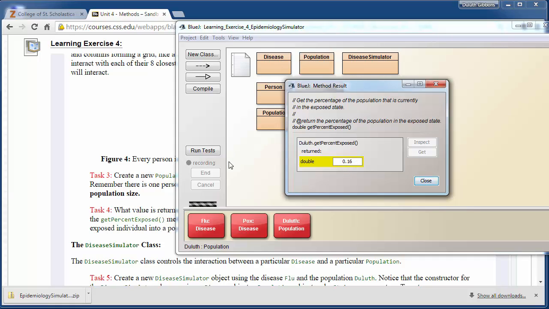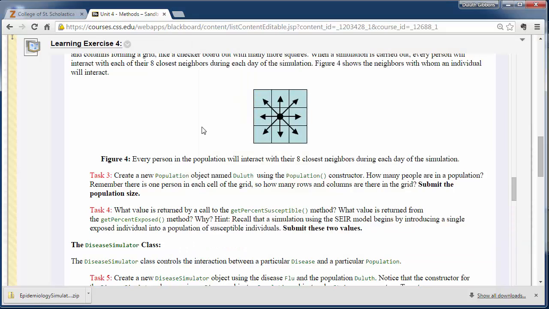That's 0.16%. When a simulation starts, everyone's susceptible except one person in the middle of the simulation who's going to be exposed. We're going to expose one person to our illness, our disease. So again, one person out of our total number of people is just 0.16%. That's how we can call methods and return values, and see what values they are within these.